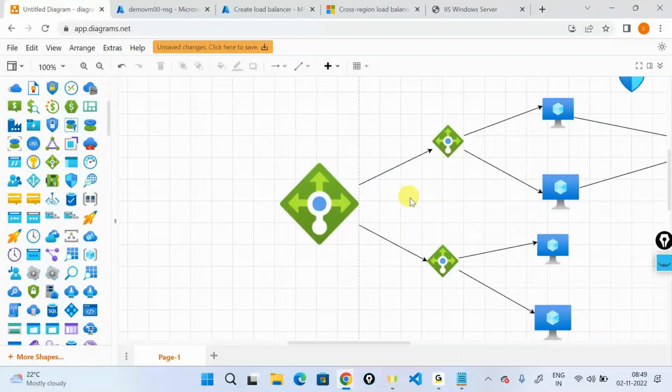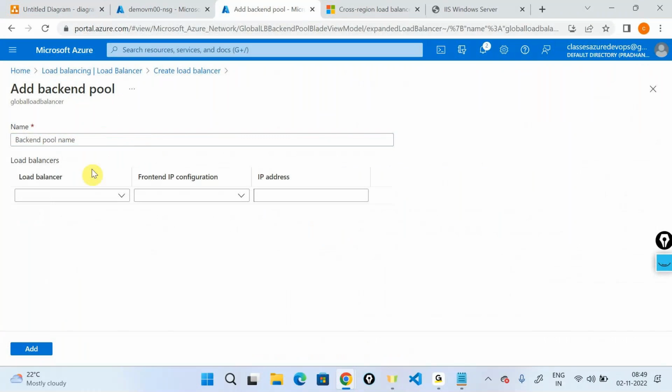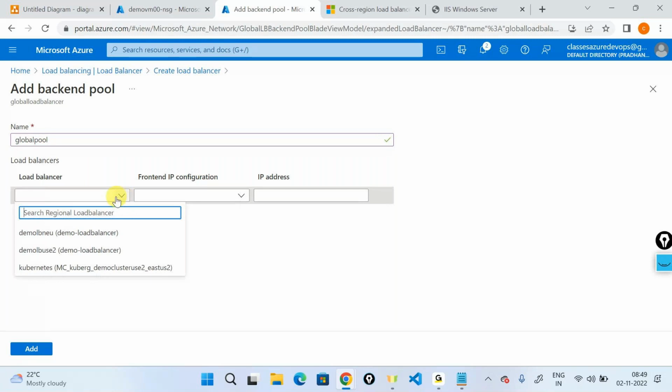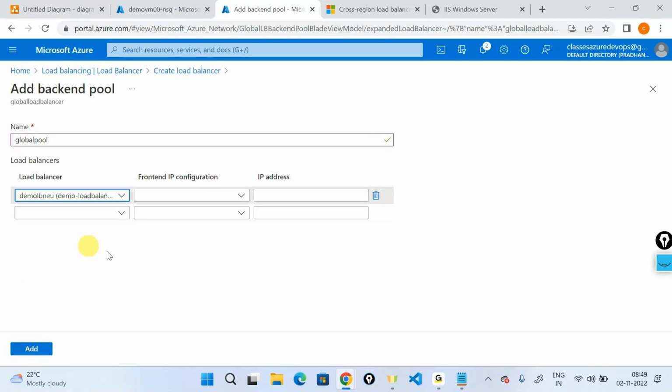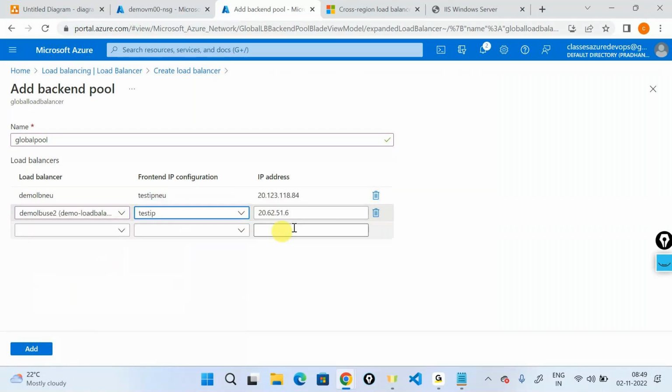So I'll say, okay, fine, I'll say add. It's asking what the pool name is. I'll say demo pool or global pool, something like this. And now it's asking which load balancers I want to add to it. I'll say North Europe. This is the IP address of that particular load balancer. East US. This is the IP address of that particular East US load balancer, and I'll say add.